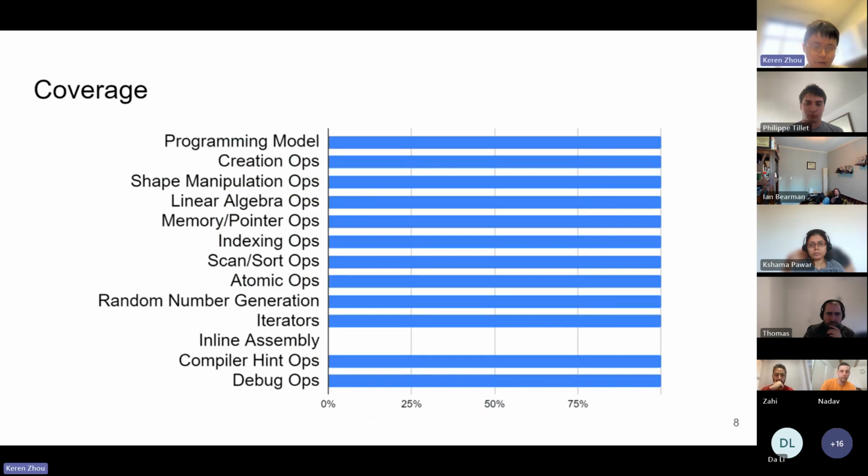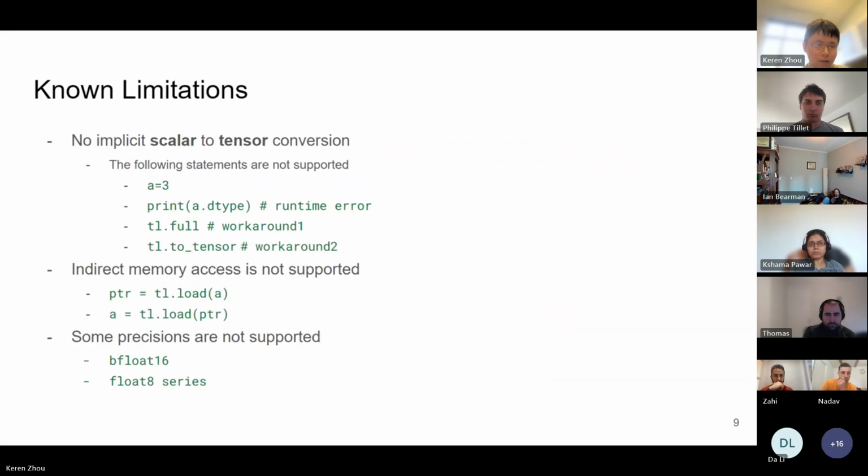So here's the coverage of our Triton ops to date. As far as I have checked manually, all the ops in Triton's documentation have been supported except for inline assembly. The plan for assembly is probably to let users specify the semantics of inline assembly using NumPy operations so that we can replace it with those specifications. Otherwise, I don't see any way to support it for now.